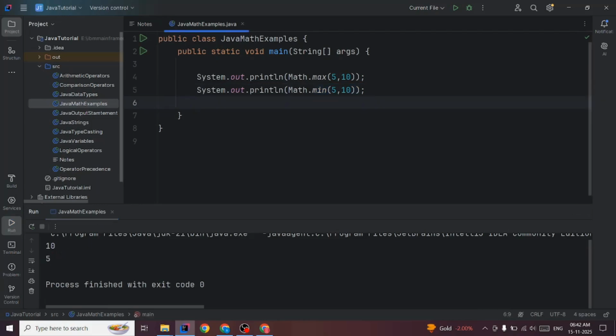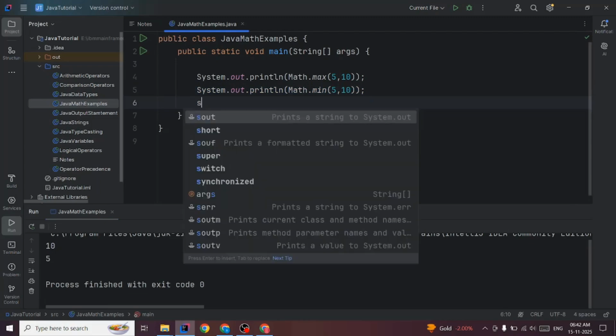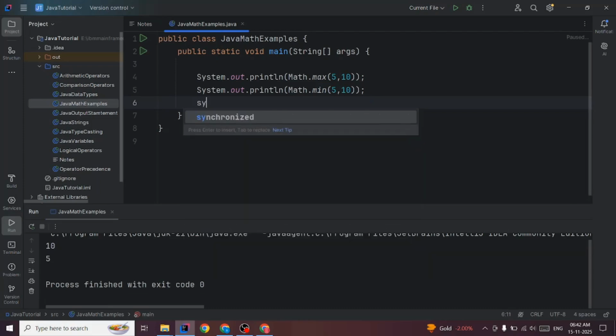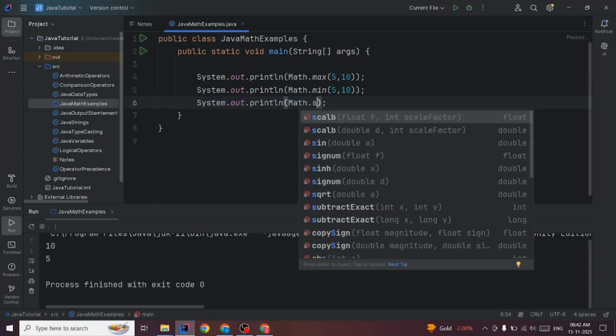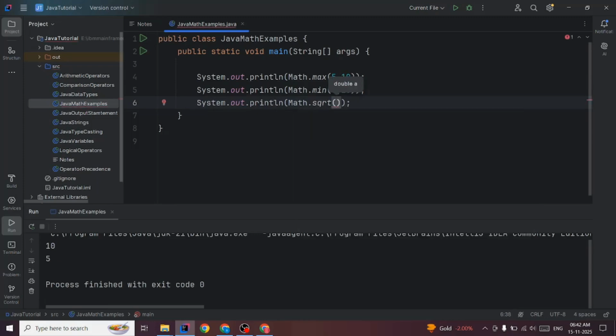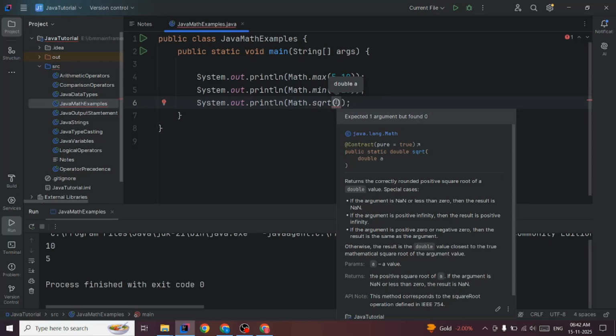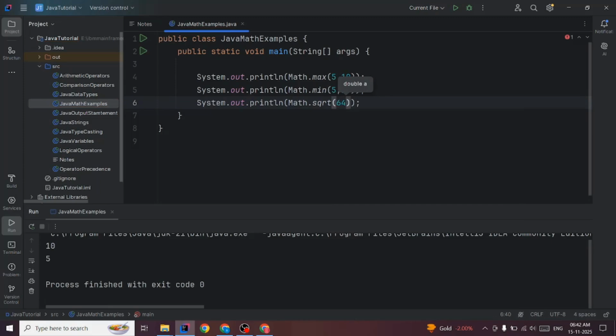We have a few more methods. So I'll add a sysout. The next one we are going to see in the Math class is square root, sqrt. If you want the square root of a specific value, right? I'm going to give 64. Hope you guys already know the answer, right? Which is 8. 8 times 8 is 64, right? So the value is 8. Let's run this and I'll see the output.